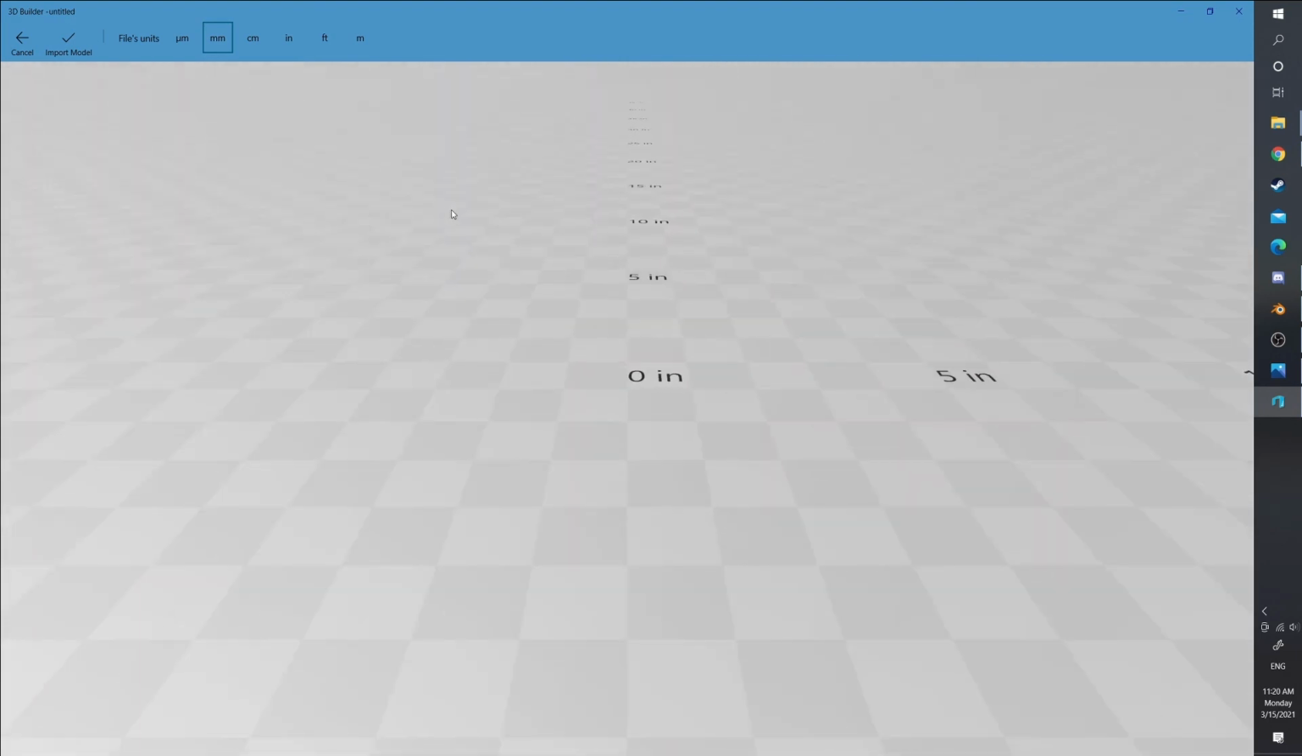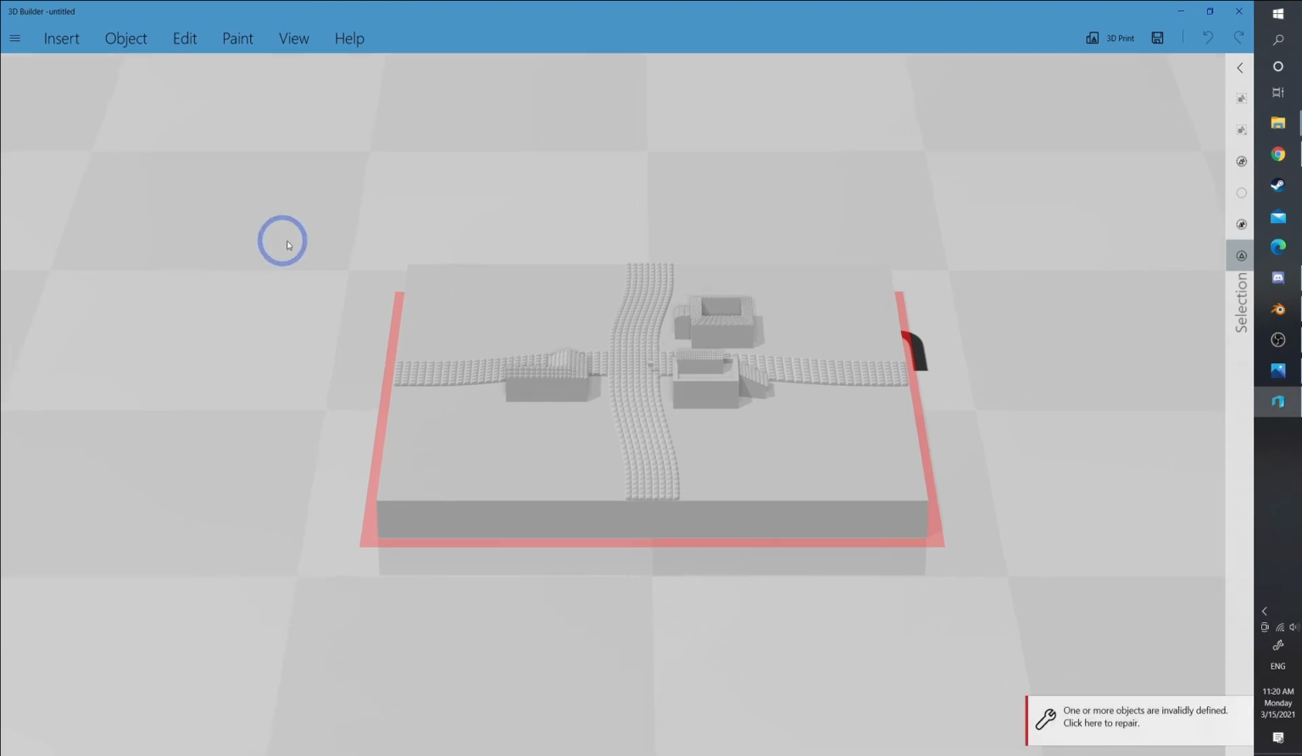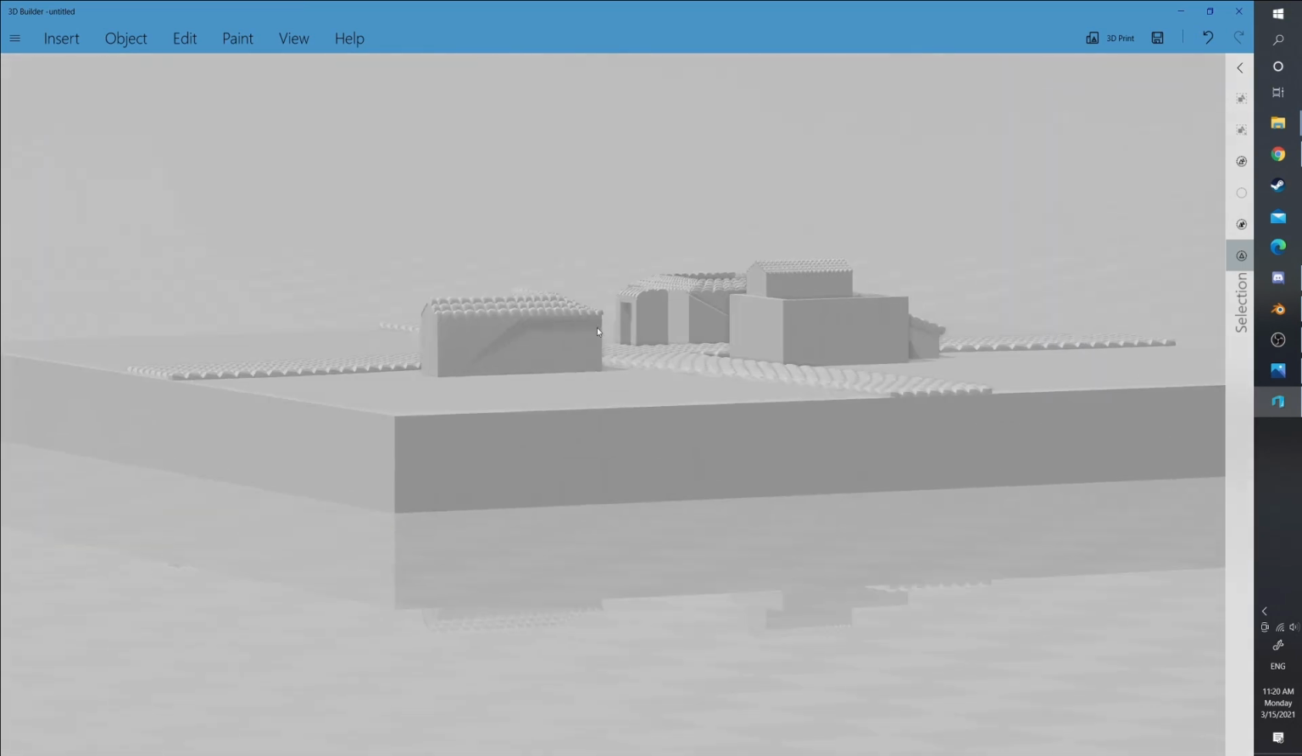Keep things at the meter scale. I was just checking millimeter here. Way too small. Keep things at the meter scale because you set your scale correctly in Blender, and then hit repair. It says one or more objects are invalidly defined if you, like me, are making a sloppy model with a bunch of open faces, because it's easier and it keeps the polygon count down so that my Blender doesn't lag too much.